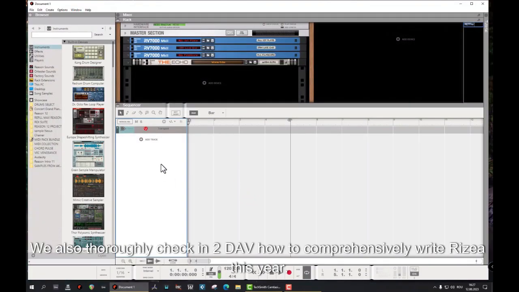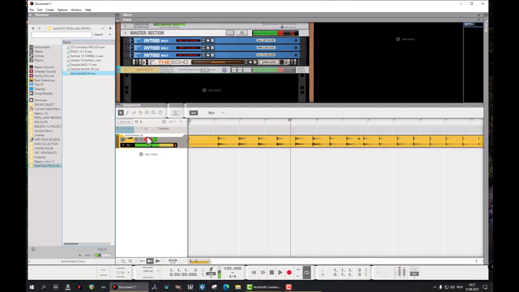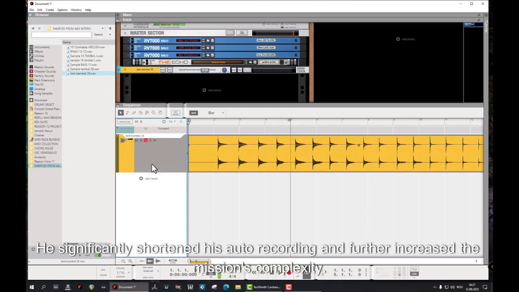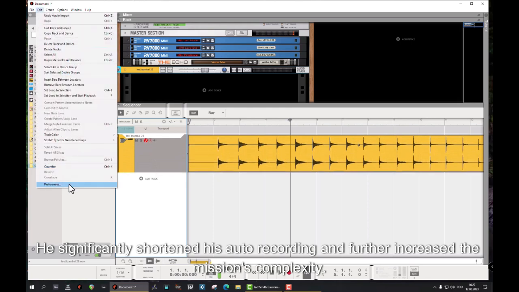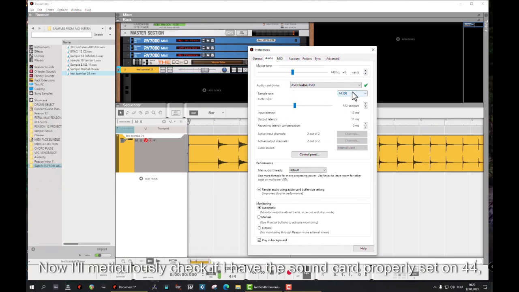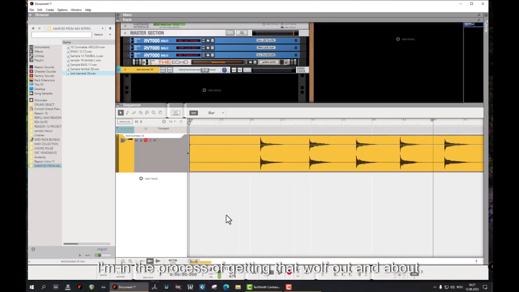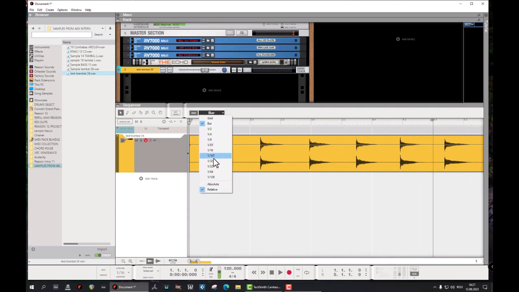We also thoroughly check how to comprehensively write it. To the sound card now, in the folder. I think you're doing drag and drop. He significantly shortened his auto recording. Now I'll meticulously check if I have the sound card properly set on 44. The sound is audible now.